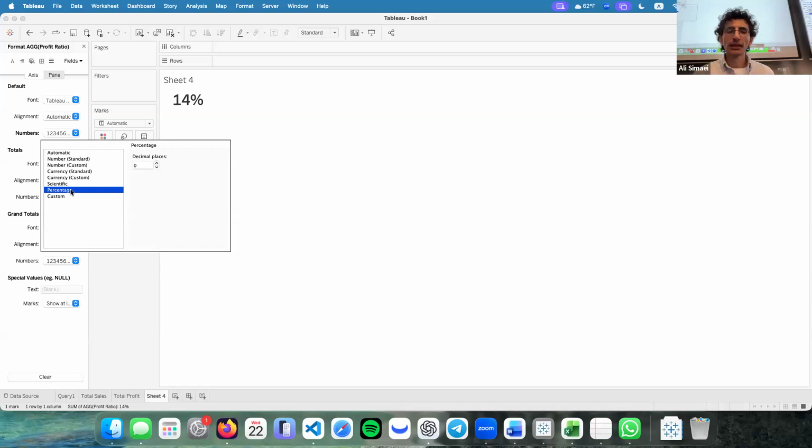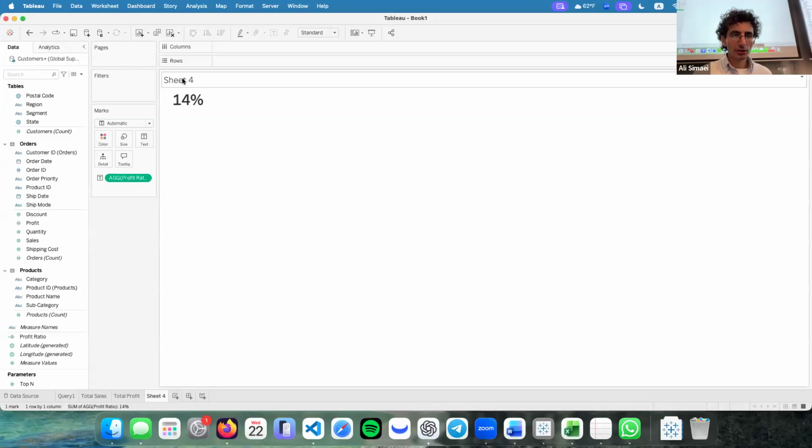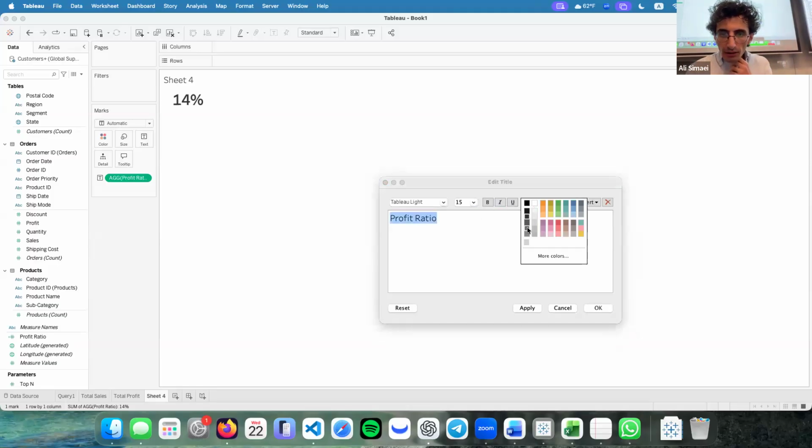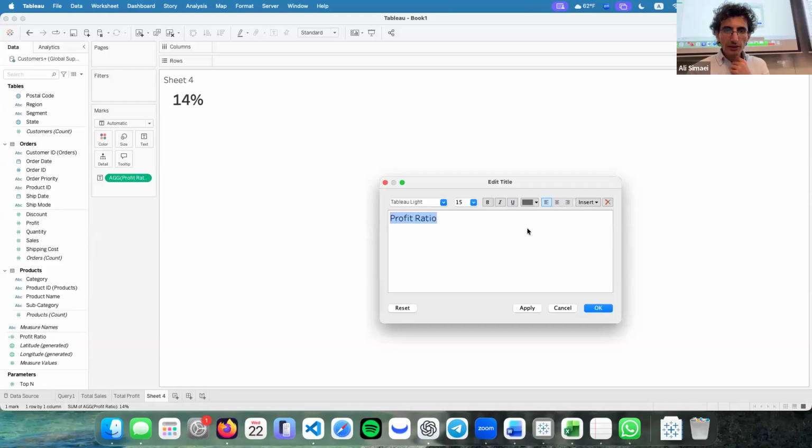Any questions? Okay, let's change the title as well. So here, click on the title. This is profit ratio, total profit ratio, or just profit ratio. Change the color to light gray.